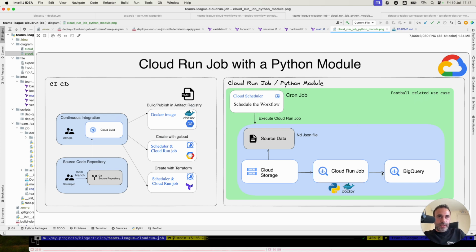For this part, it corresponds to the Cloud Run job. We will read the ndjson file from GCS, and the Cloud Run job is written with a Python module and several files, because in real world applications we want to separate the logic in several files with separation of concern. And as I explained previously, we need to have a Docker container, and in this case a Docker image, to deploy and execute our Cloud Run job.